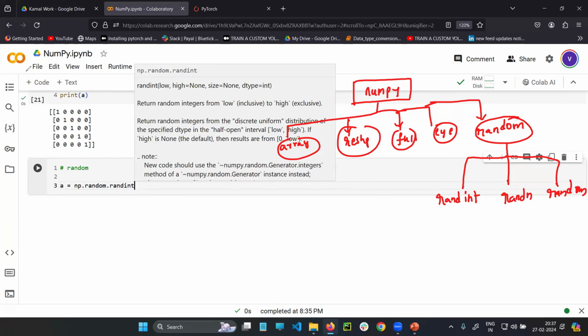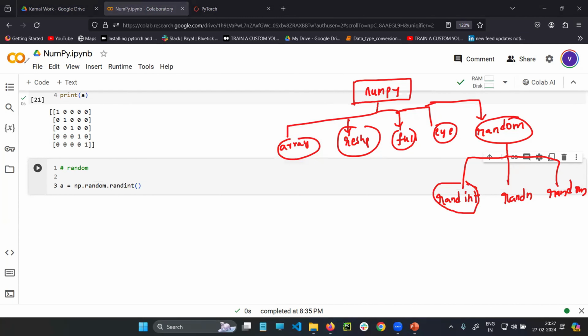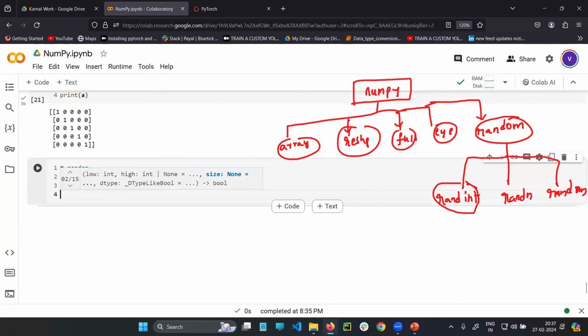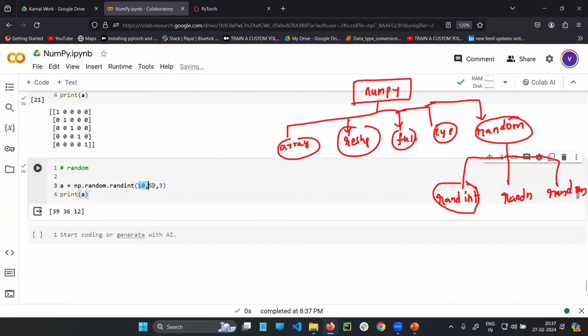So what will this randint do for you? Randint is very simple. You pass a range from the value 10 to 50. From the values 10 to 50, please pick three random integer values. See, if I print a, in between 10 to 50, randomly three integer values it is going to pick in front of you. Simple. That is the purpose of randint.